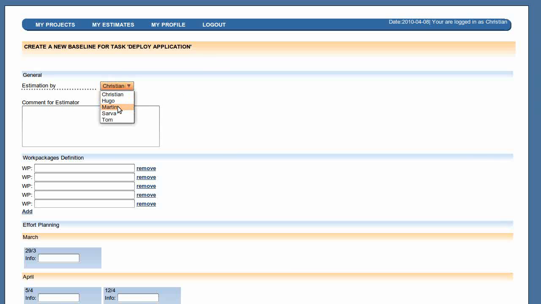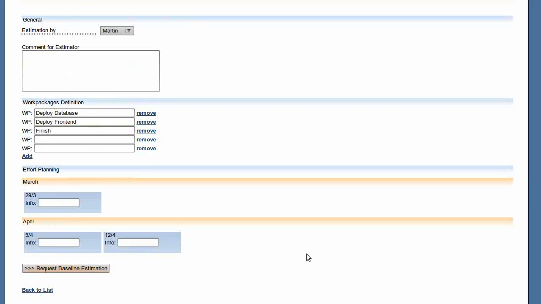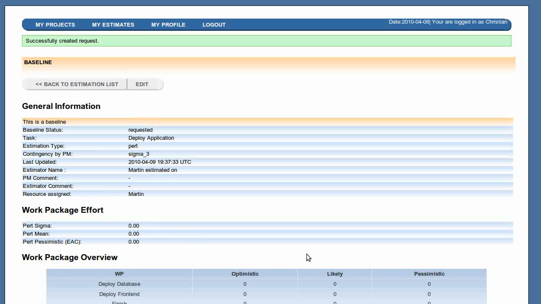You define the estimator, that is Martin again. You define the work packages. And you request the baseline estimation. PM's Friend will now generate an email to Martin, and I will show you how this continues.